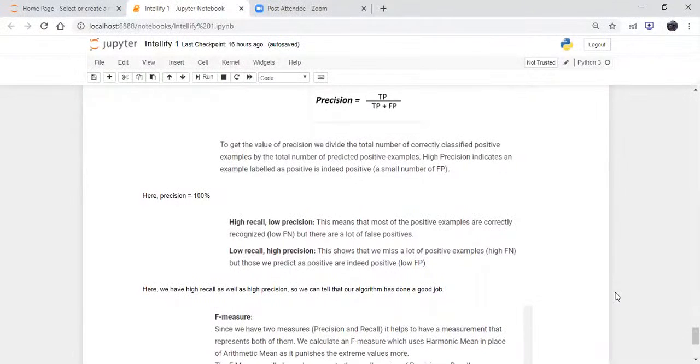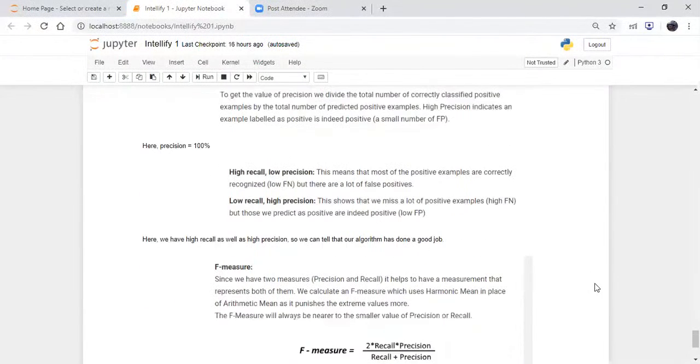Now we combine these evaluation metrics into a final metric which is called F measure. Since we have two measures, precision and recall, it helps to make a measurement that represents both of them. That is, we combine precision and recall. We calculate an F measure which uses harmonic mean in place of arithmetic mean, as it punishes the extreme values more. The F measure is simply the harmonic mean of precision and recall. That is given by 2 into recall into precision by recall plus precision.